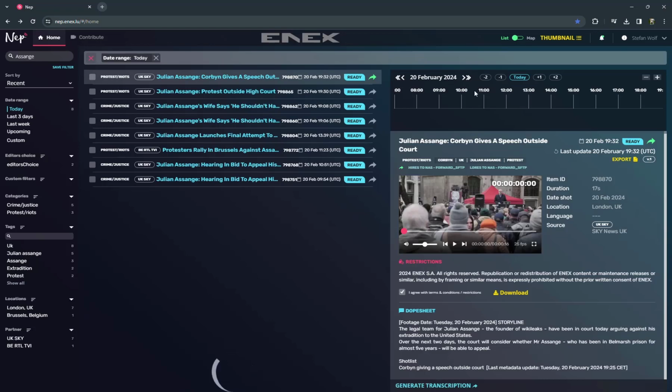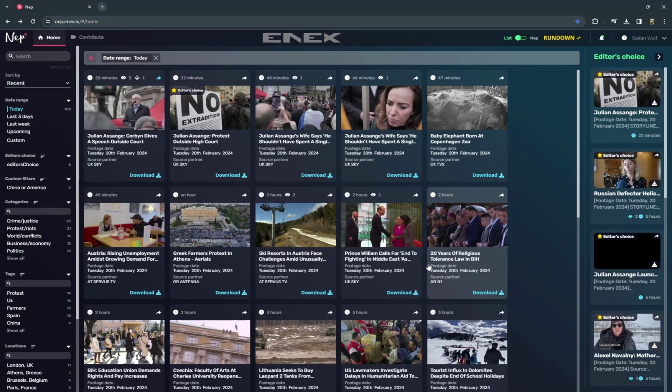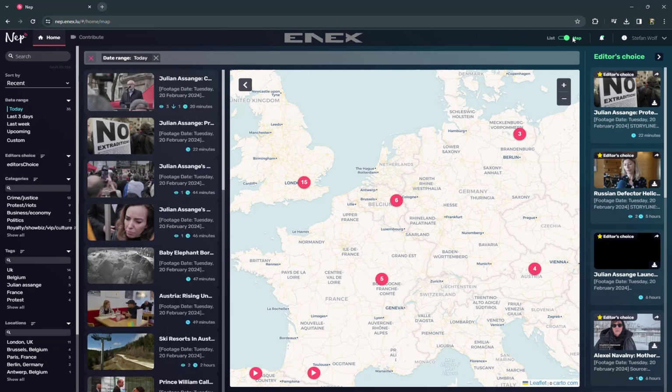Another way of displaying your video is using the map view. If you click on map over here, you will see a map of the world, and you see all of the videos which have some geolocation bound to it. So for example, I see that there are in the UK about 15 videos. Some are from Austria, some are from France, some are from Germany.